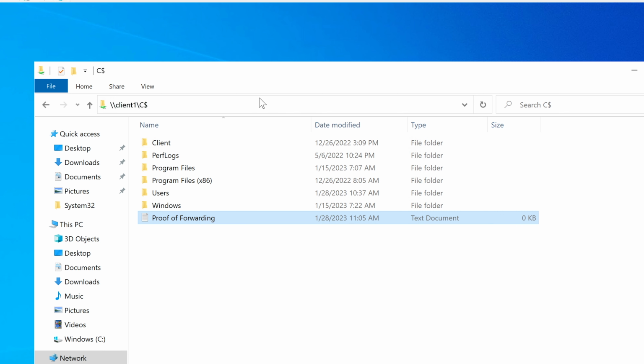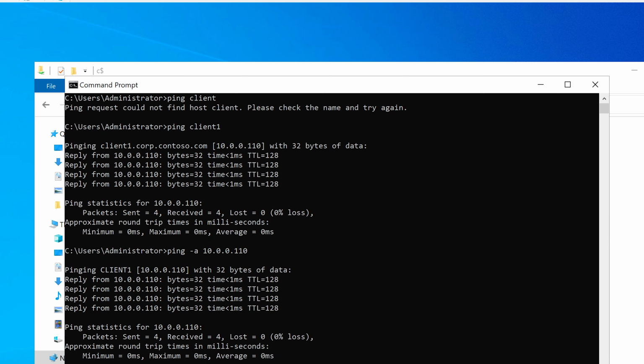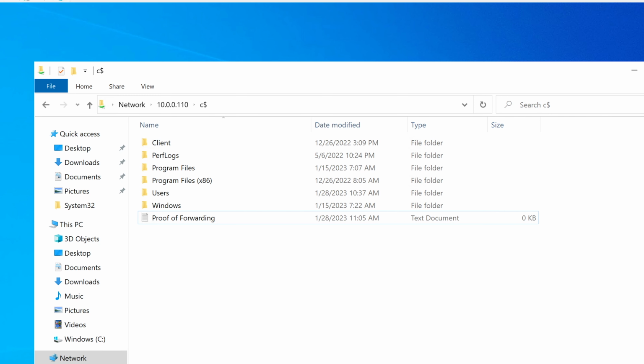So right now you can see that we are on the network connection to client one and we can reach it because DNS works. But if we replace this with the IP address and hit enter, you can see it takes us to the same thing. And this is how you would go around the DNS issue, assuming that you know for sure that this IP address is indeed for that client, that host name, that workstation name. I hope that's making sense. I tried my best to explain it so it's easy to understand.